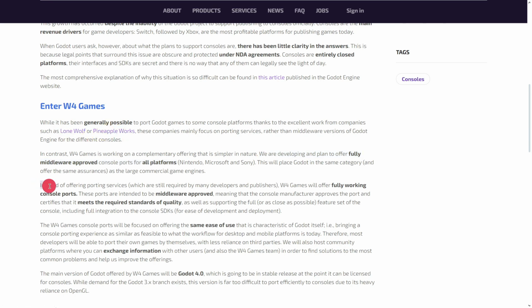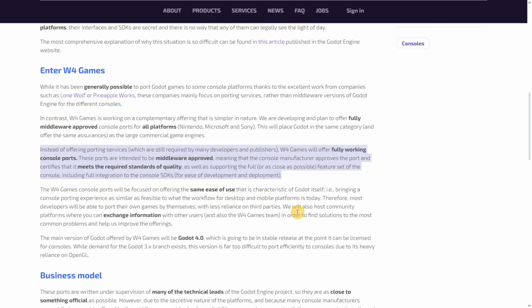And well, here it also explains a little bit more about this middleware that they want to create. Basically, they want to offer some kinds of console ports. Then these ports are intended to be middleware approved. So basically, the console manufacturer will allow that game to be ported or exported. And this will also include all the necessary SDKs. And as I was mentioning, the idea here of W4Games is to provide this within the Godot nature of being simple and efficient for literally everything. And the important thing here is that their mission is to help people build their own games for console with less reliance on third parties, okay, which is amazing.